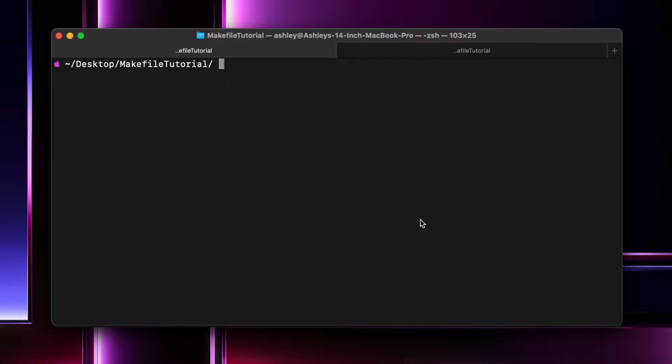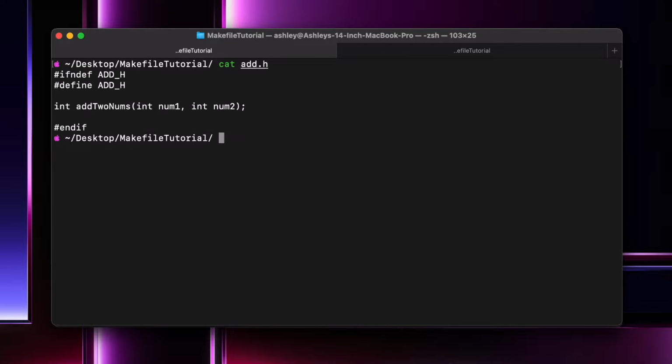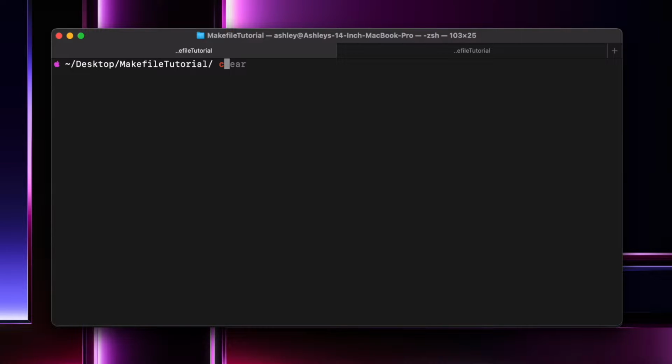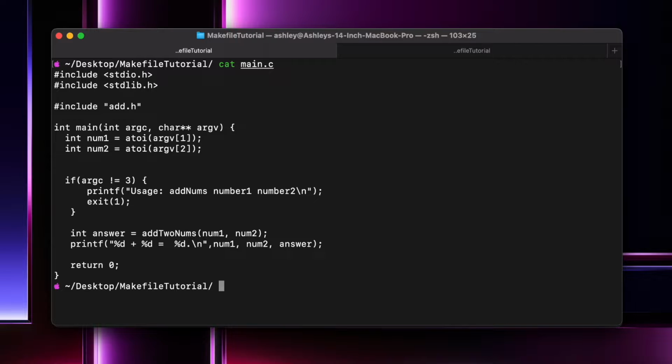So we have 3 files that we're going to be making a makefile for. We have our header file, which is called add.h, and it's just a simple header file that has a function definition for adding 2 numbers. Then our next file is add.c, which is basically the implementation on how we will add 2 numbers in C. And last but not least, we have our main method in main.c, which has input validation checking and also has the logic for getting the answer for whatever 2 numbers the user wants to add.